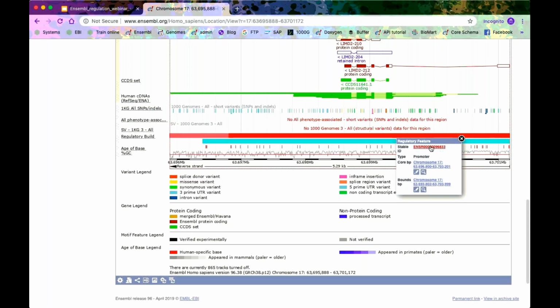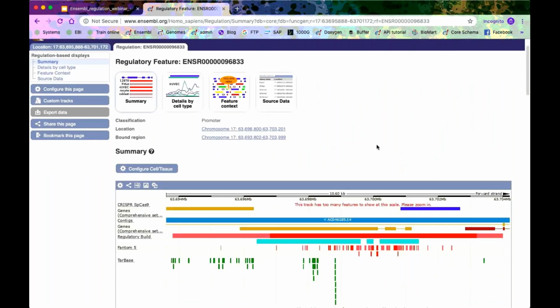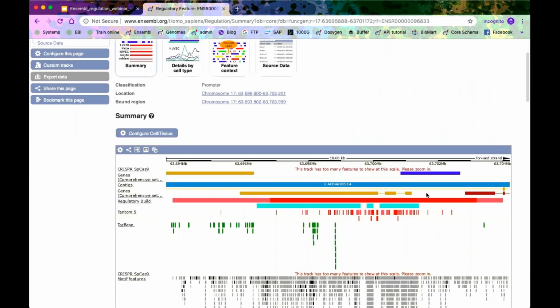I've also got coordinates for it. So I'm going to click on the identifier, and that takes me to a page which gives me information about it. Now it's just taking a moment to load. So it shows me the context of this promoter. So as you can see, it spans most of this gene and also part of this neighbouring gene.